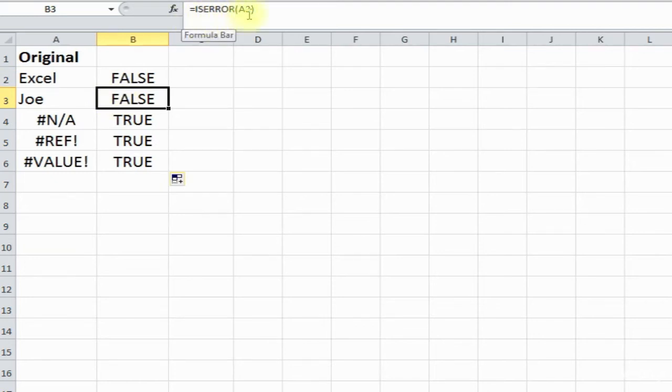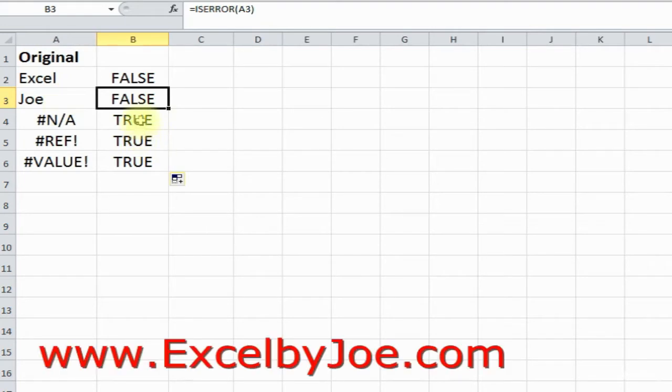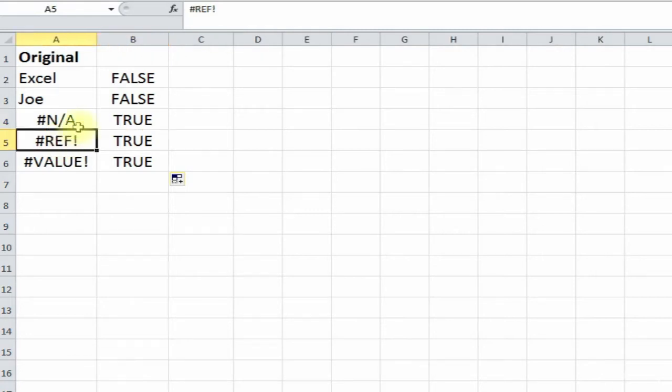See, ISERROR A3. It's just the word Joe. It's not an error. But what it's doing is going through checking for the error messages that you get from Excel sometimes when you have problems with a different function. We might want to know if it's true or false. So this is just a simple function that returns true or false, but you can make a more advanced function out of this.